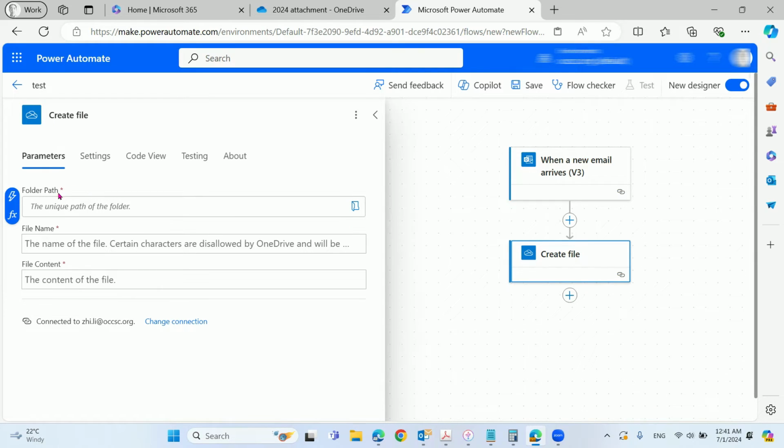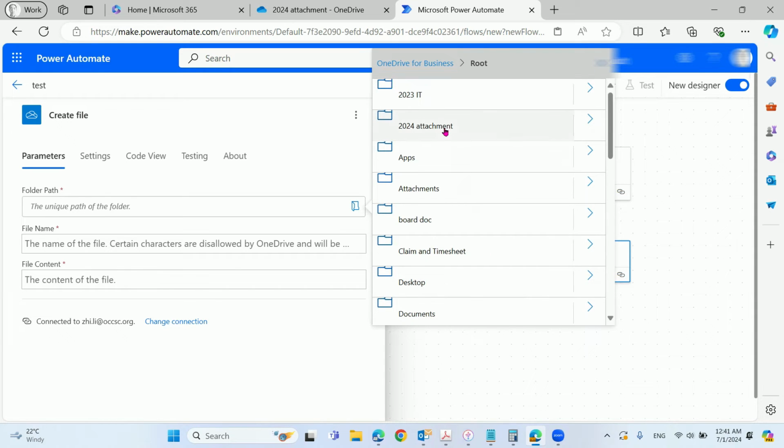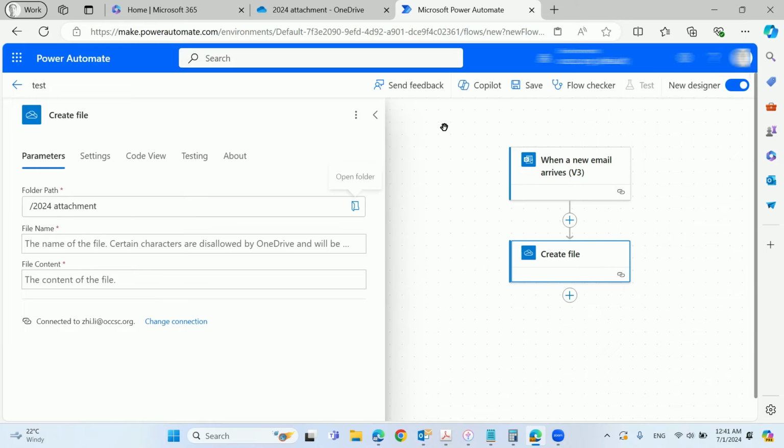So there are three parameters you need to fill in. Okay. So the first one is your OneDrive folder path. Click that. Under Rules, you select the attachment. Okay. That's the folder where you want to save your attachment.